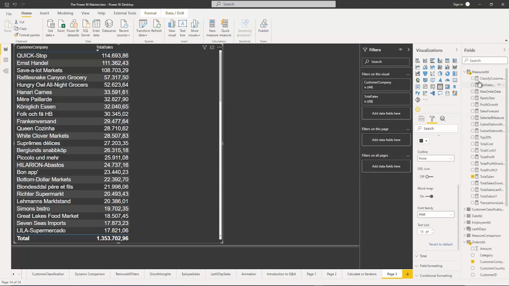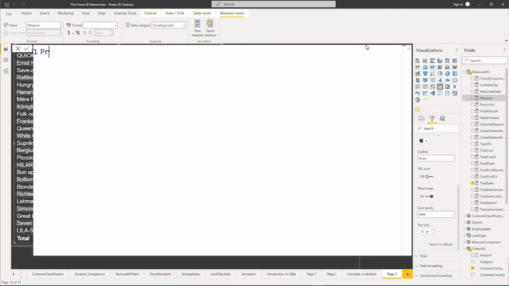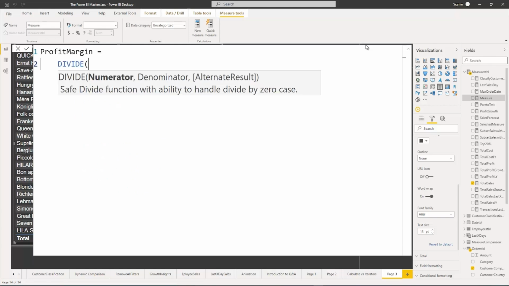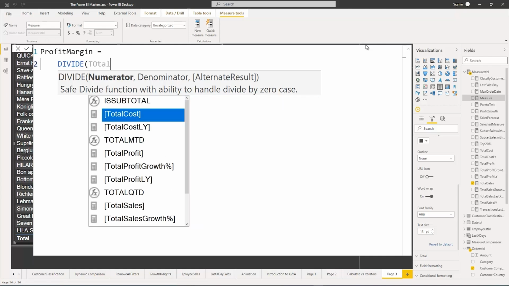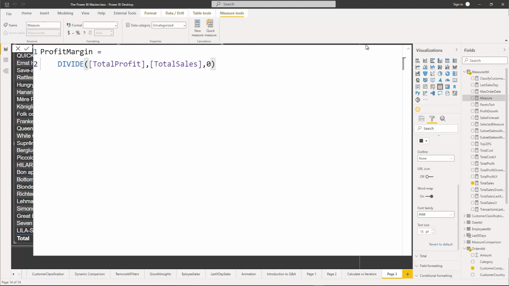So I could then right click on the measures table and say I'd like to create a new measure. And I do that here and say this will be my profit margin. Margin is equal to, and I go to a new line. And because I do a division, I will use the DIVIDE function because it's best practice, a safe divide to ensure I don't get any division by zero errors. And I'm using here my total profit, and divide this by the total sales. Like that, okay? And as the alternate result, I simply type in a 0. Close this, and I'm good to go.